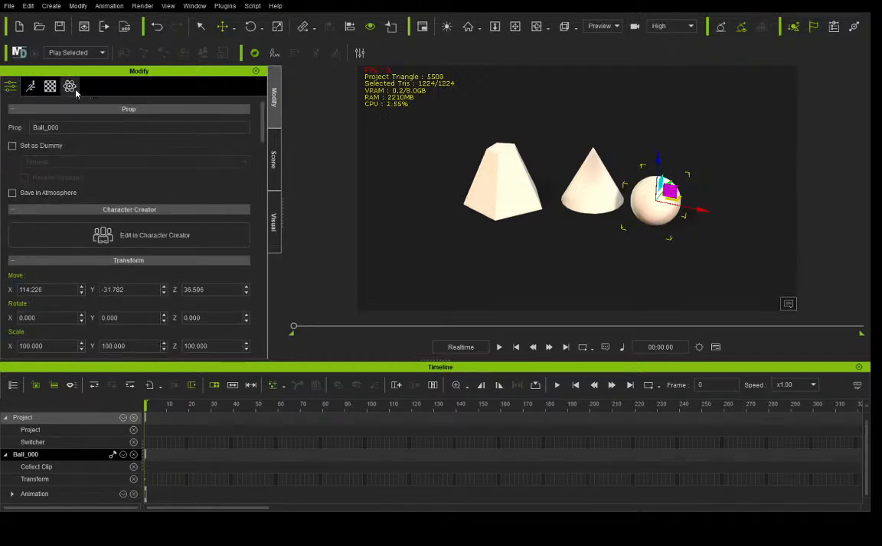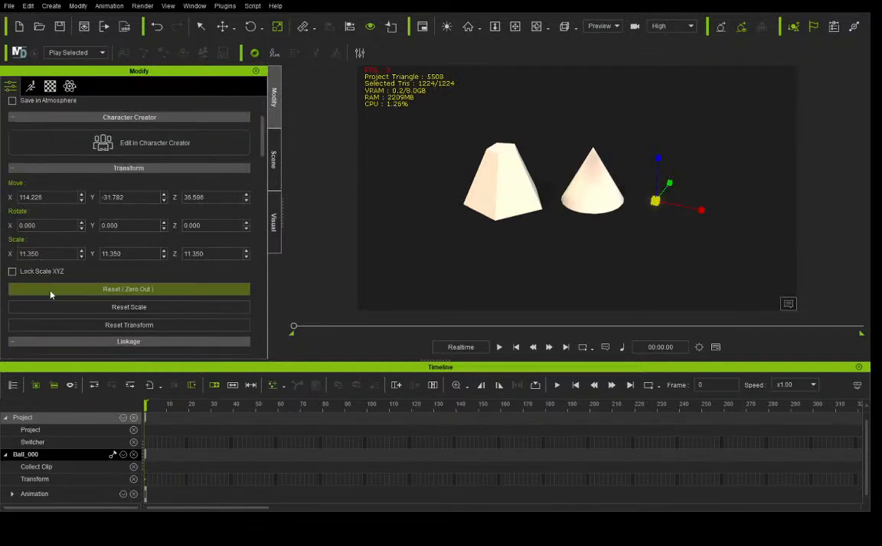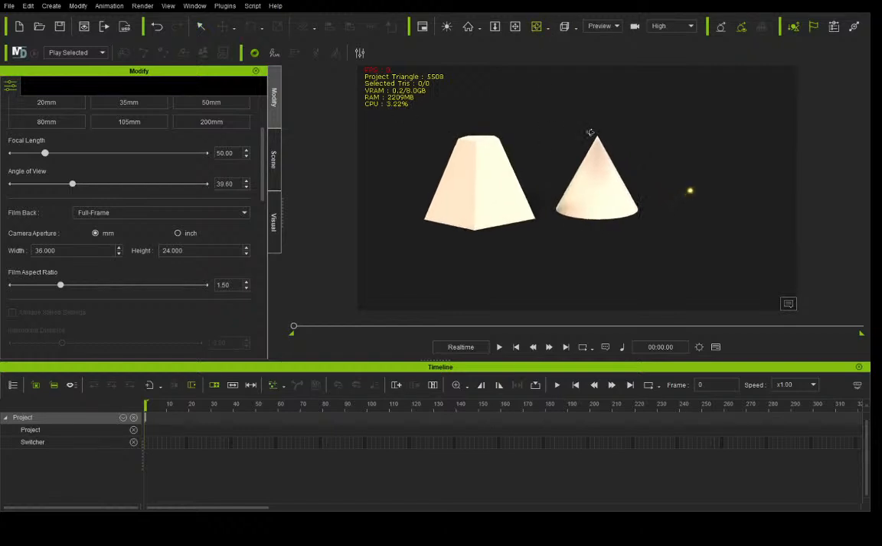Right, so the ball is going to be the spark. So we're going to texture that. Let me do that. Kind of a yellowish colour. That'll do for now, I can always change it. So you just shrink that down, about that much.